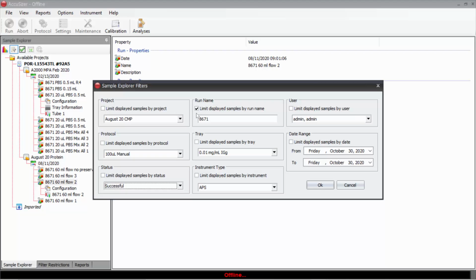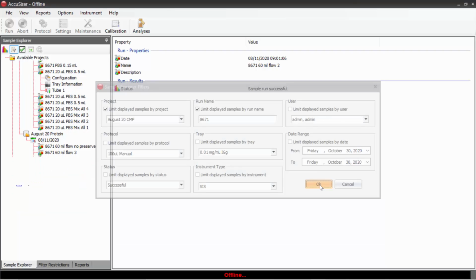Here we could filter based on the run name. If we're using an auto sampler, we could filter on which trays we were using. We could filter based on instrument type, perhaps just measurements made on the SIS, because I hook up to various instruments over the course of a year. Here we could filter based on the user, the standard admin when we log in, or we could see if there's any results by the user Jerry Garcia. Or we could limit it based on the dates when the measurement was made. Click on the filters you want to apply, and then click OK.